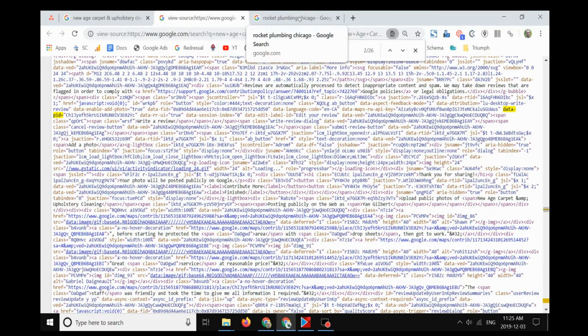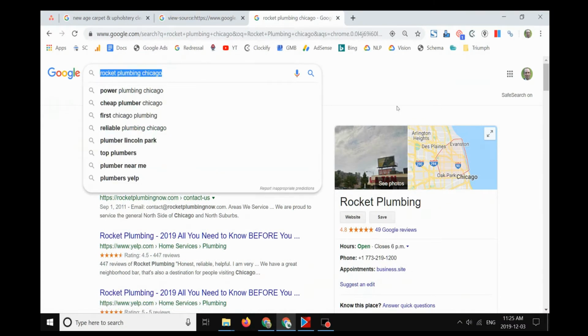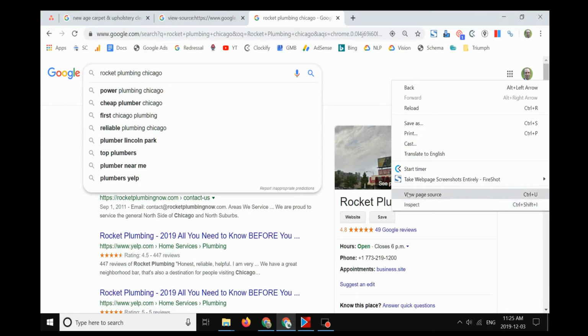Let's do it again just to make sure that we got it. Search for your business, get your knowledge panel up, right click, view page source, and do a find in your code here. For me, Control F and CHIJ, and boom, we can copy this down and we can do whatever we need to do with our Google Place ID.